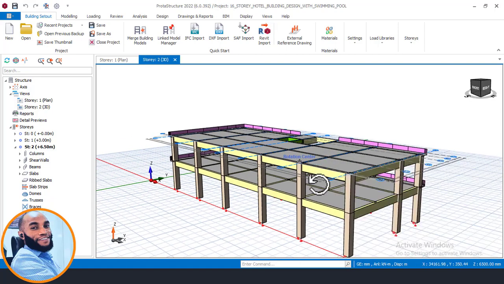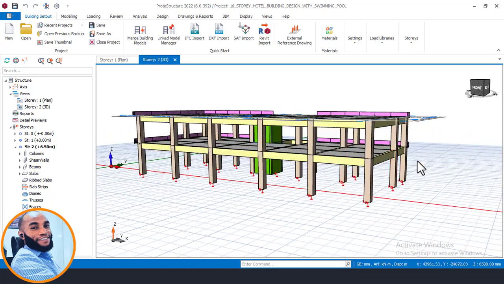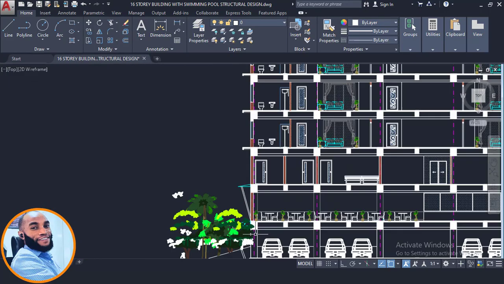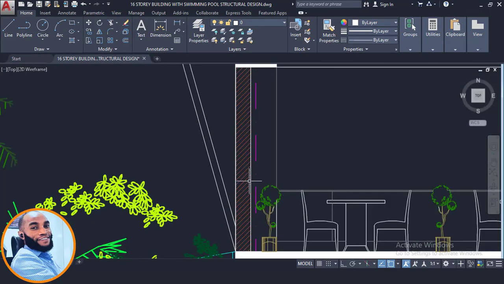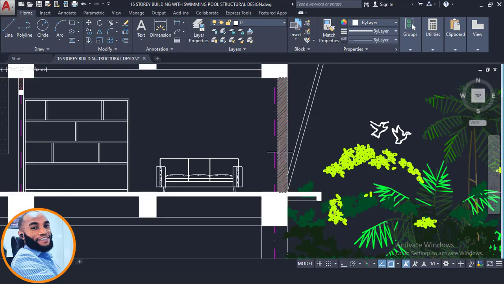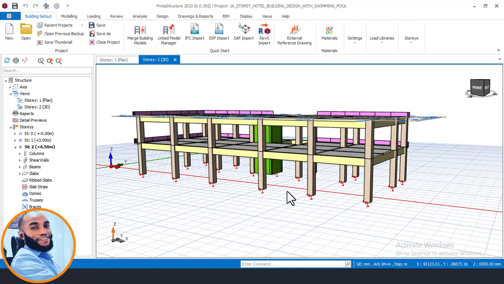Okay, so right now let's go and add wall load at the perimeter of this beam. As you can see from our CAD file here, there is wall load on the perimeter, which is this one here. This hash here means a wall load, and this one also here means a wall load.